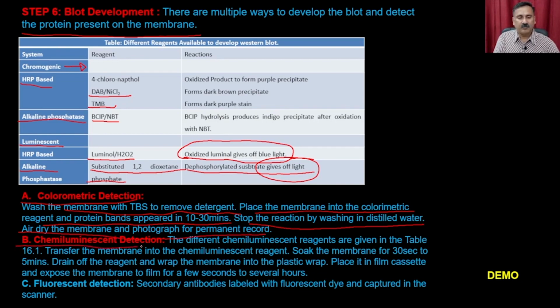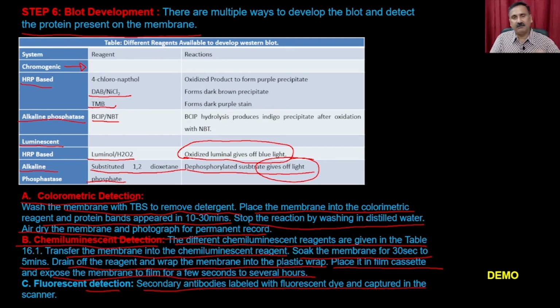If you want to do chemiluminescent detection, the reagents are given in the table. Transfer the membrane into the chemiluminescent reagent, soak the membrane for 30 seconds to 5 minutes, drain off the reagent and wrap the membrane in plastic wrap. Place it in a cassette and expose the membrane to film for a few seconds to 4 hours. For fluorescent detection, you can use a secondary antibody labeled with a fluorescent dye, and then you can capture the signal in a scanner.